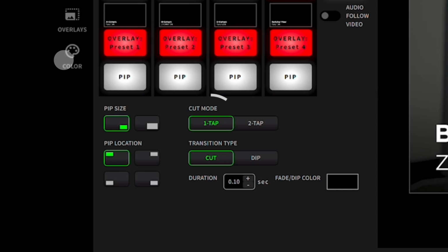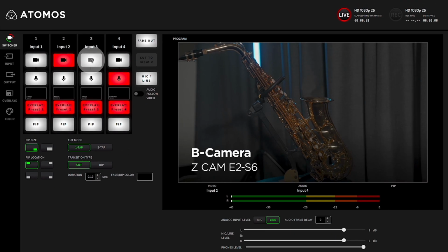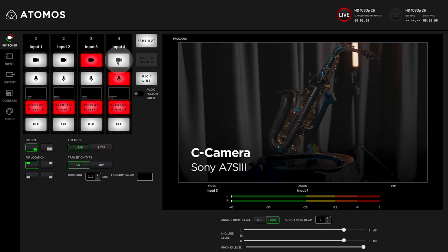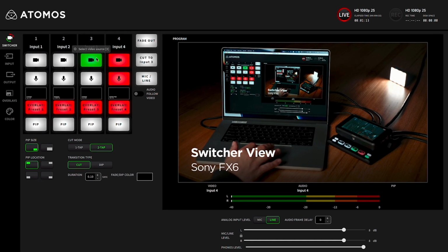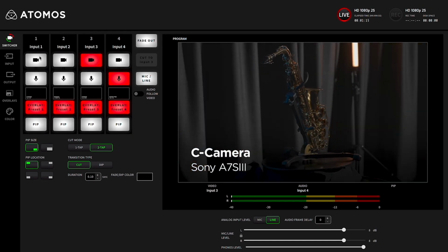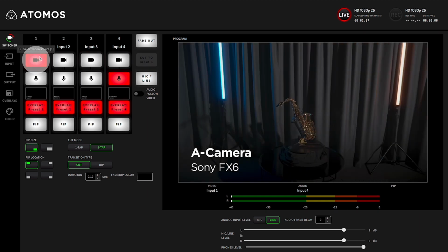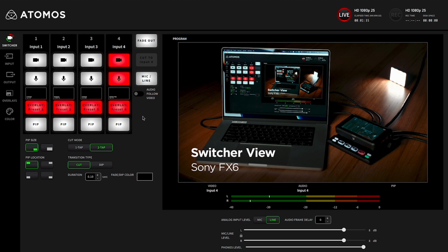If in one-touch switch mode, tap the video icon on the corresponding input to switch. If in two-touch mode, tap to switch to preview, then tap again to switch it to the program. Note that you can also switch your inputs with the 1 to 4 keys.